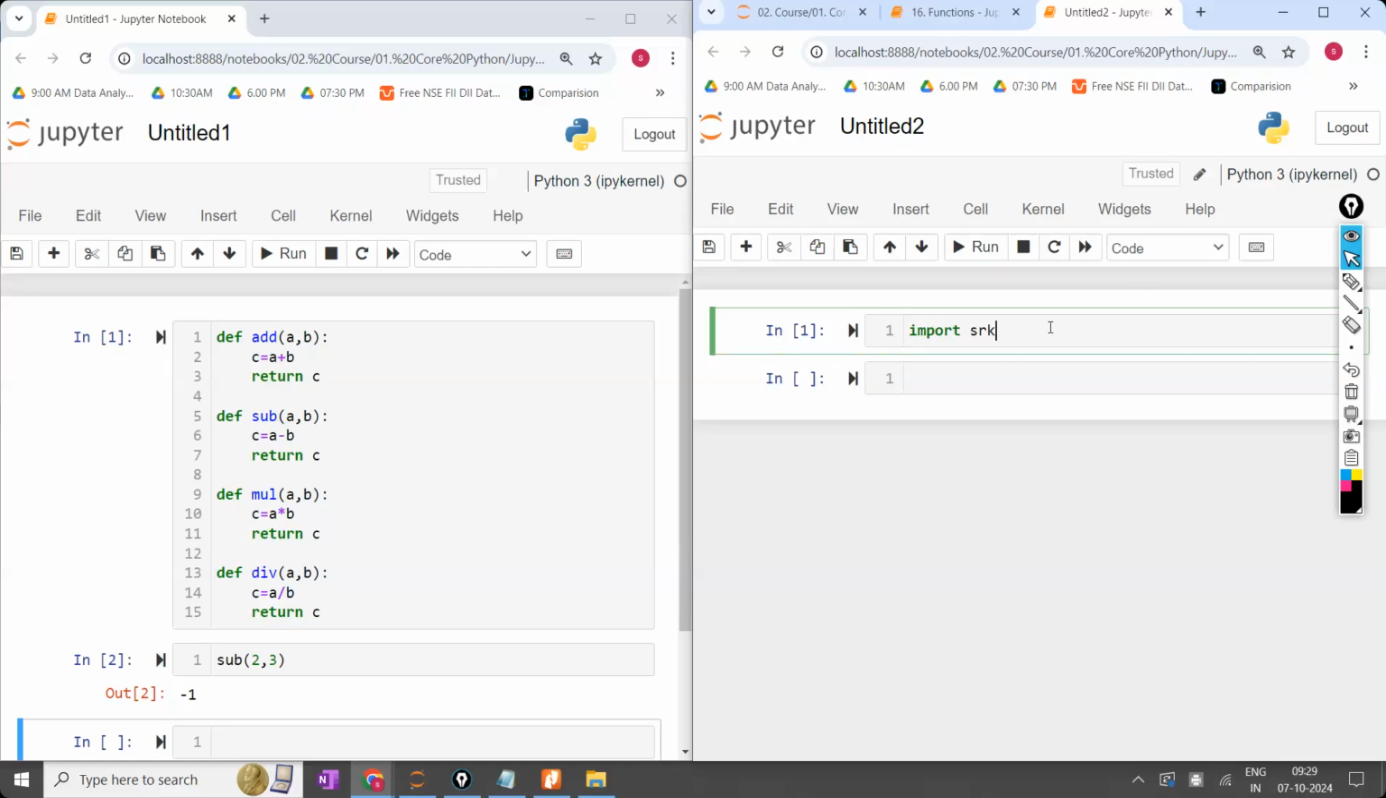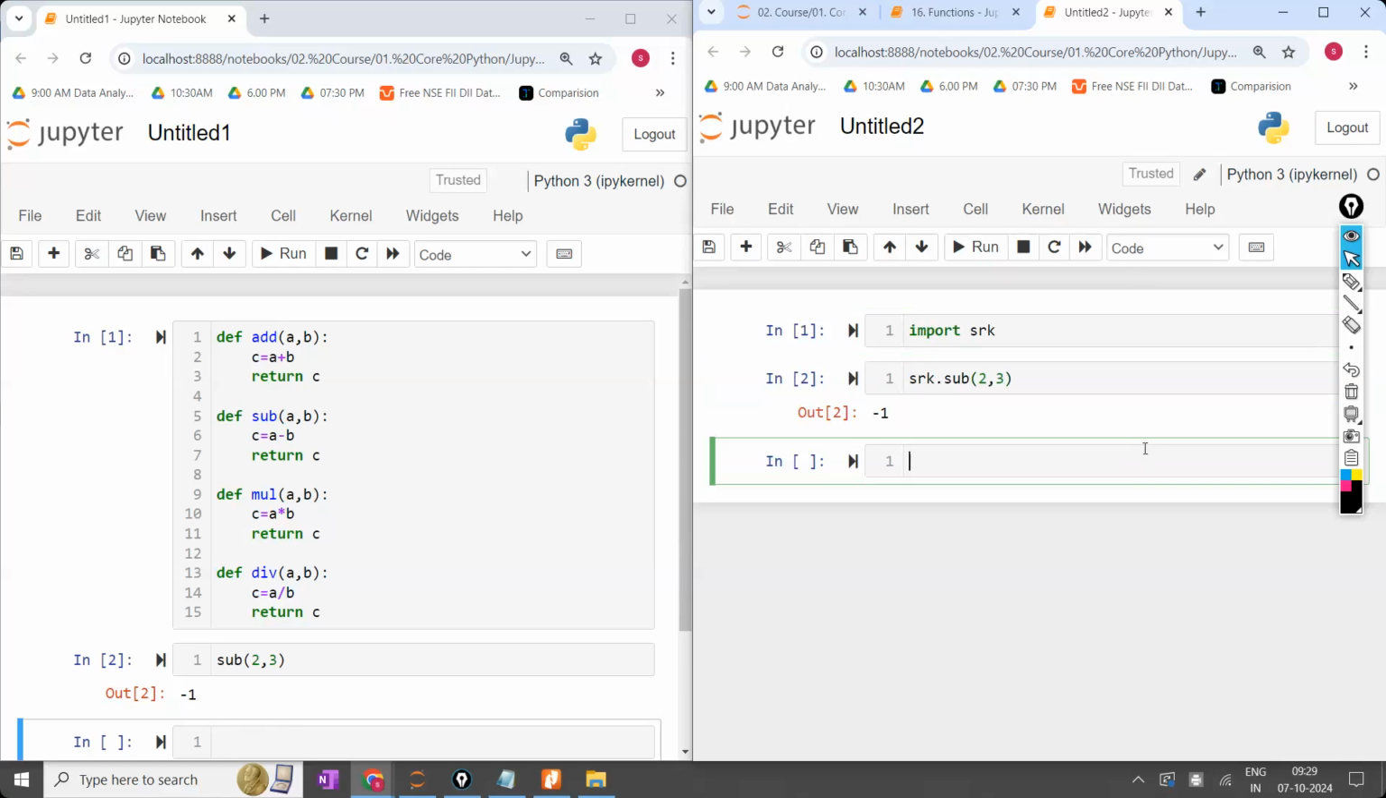Both are as it is. Now here you want to use the sub function. Here also you can use the sub function. How to use the sub function? Within SRK, sub of 2, 3, same answer.